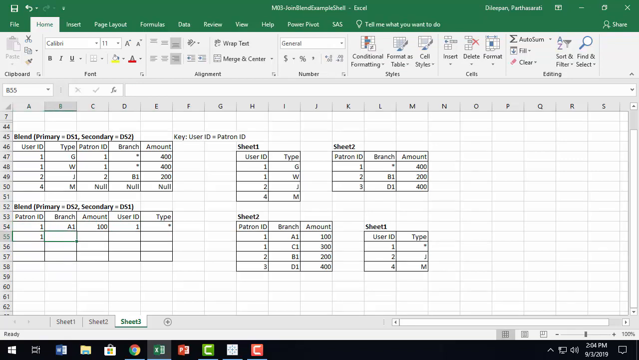Then 1, C1, 300, 1, star, and then we'll have 2, B1, 200, user ID is 2 and the type is J.